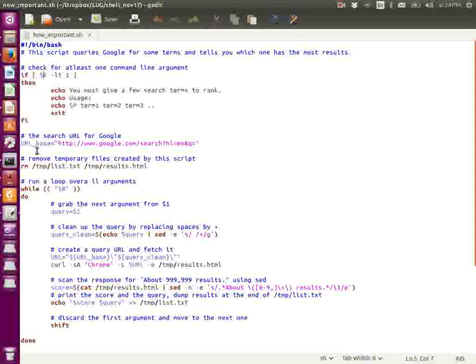So this is the easiest way to access them. If you don't know the number, normally you could have just done $1, $2, $3. But if I don't know how many arguments I'll have, I must do something like this.